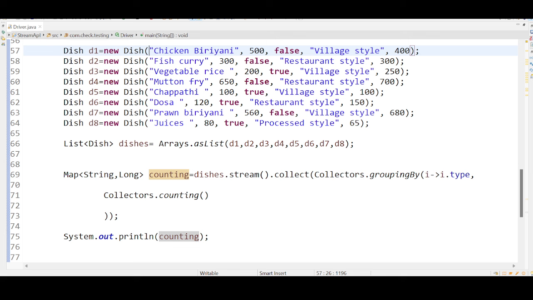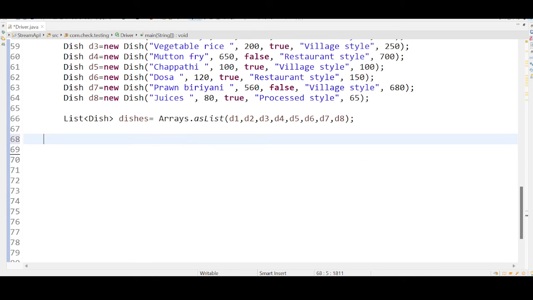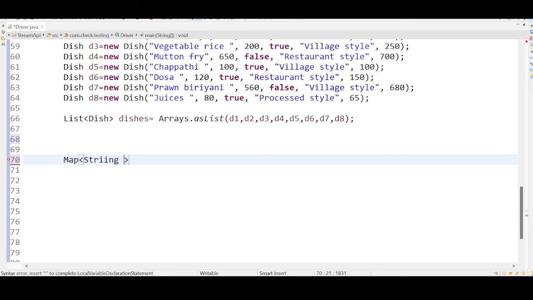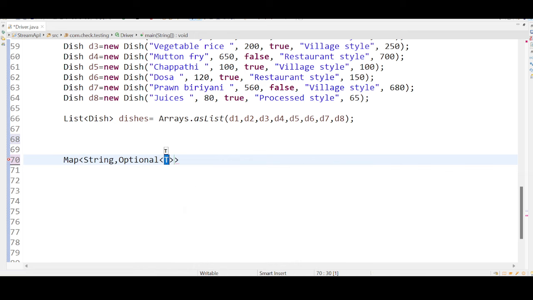Right. So here is another example. I want to take a map. I want to take a string. This example is going to be interesting. String. The value is what? Optional. Optional type of dishes. Optional is nothing but it handles a null pointer exception. We'll see that in the next classes.